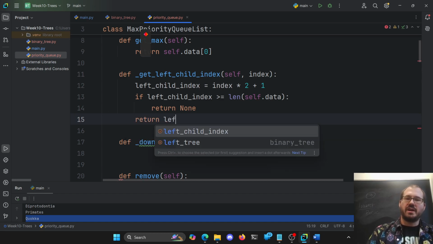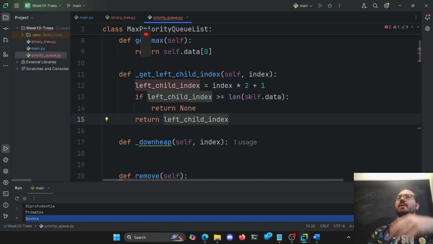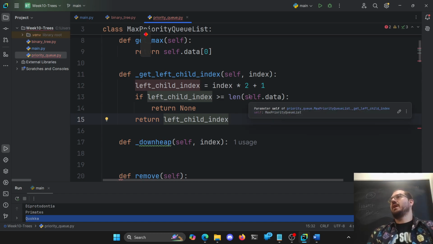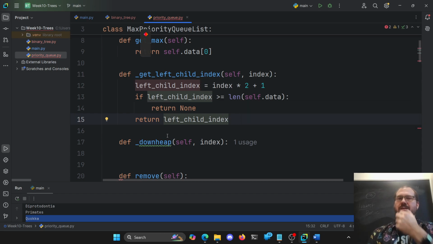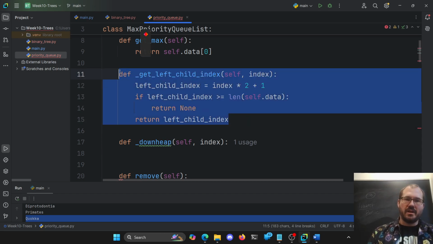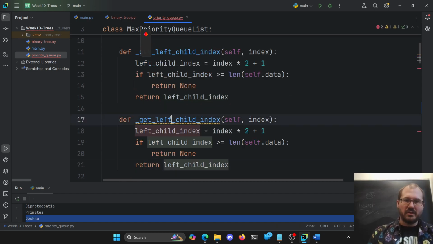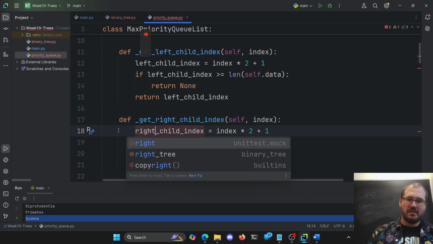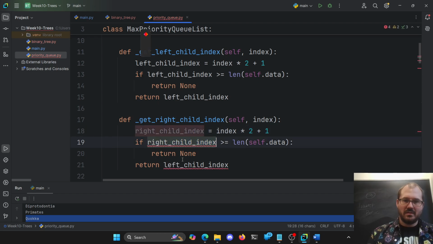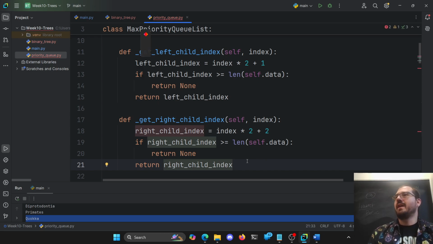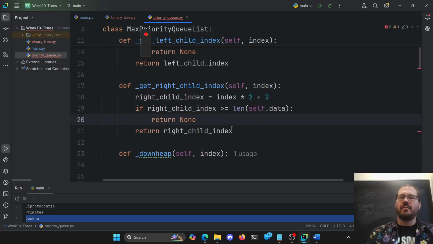Otherwise, then we can return the left child index. So this way, when I go and get it here, I can see, do I even have a left child or not as I go in here, right? Same idea with the right child index. We'll just change our arithmetic a little bit. Get the right child index. The right child index is that plus 2. And check, is it actually a valid index or not, right? Do we actually have one here or not?